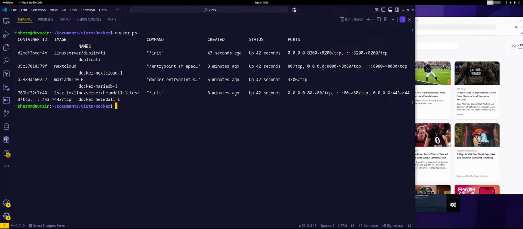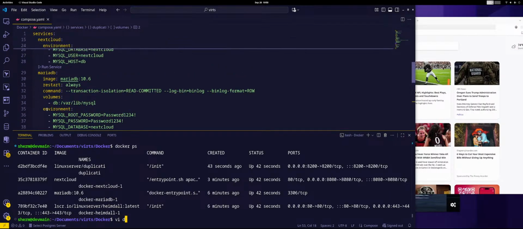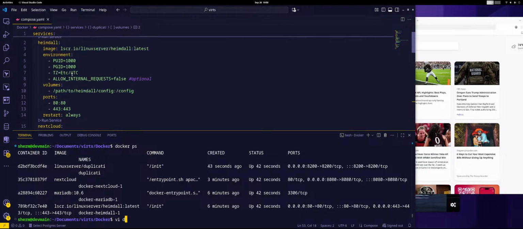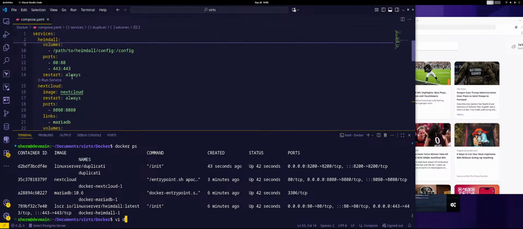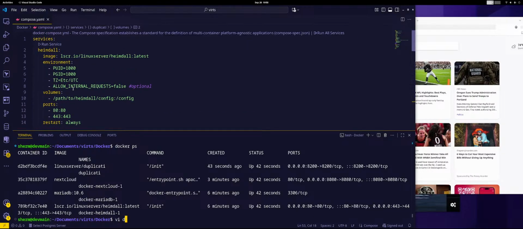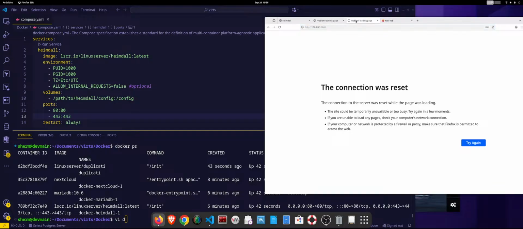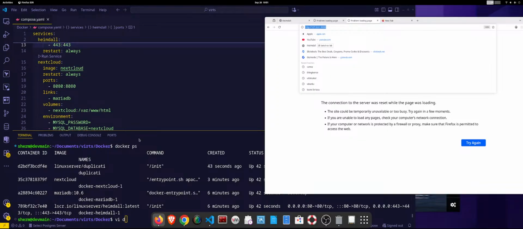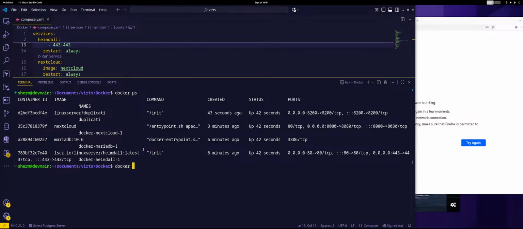Did I mess up with Nextcloud? We got an 80 and an 8080. Did I leave that in there? Let's see. Let's minimize this. No, I got 8080. Why is it saying that? What am I doing wrong? Let's look at the logs. Docker compose logs Nextcloud.